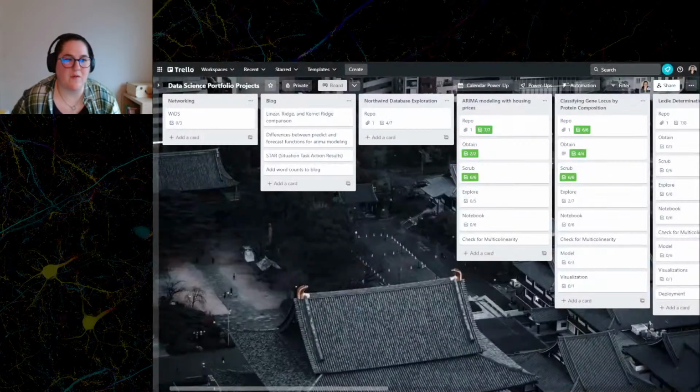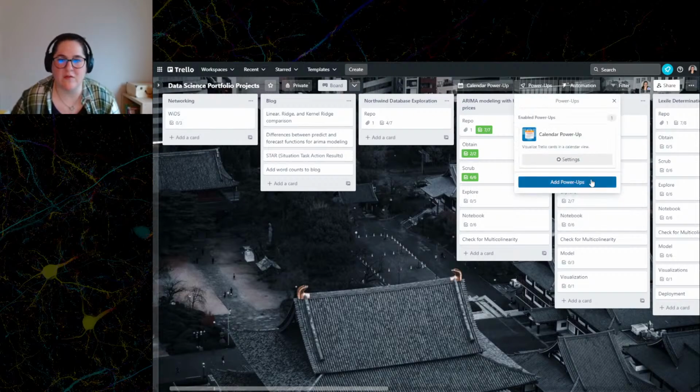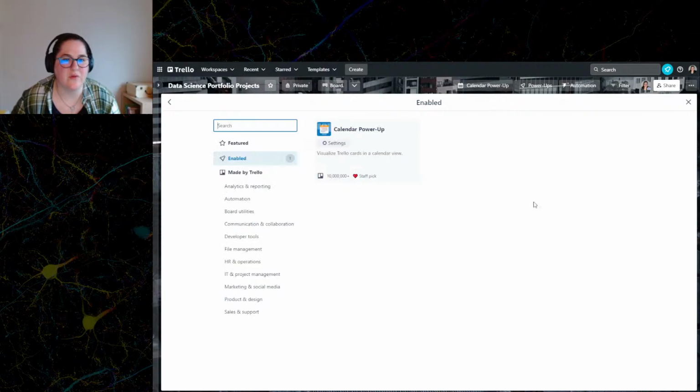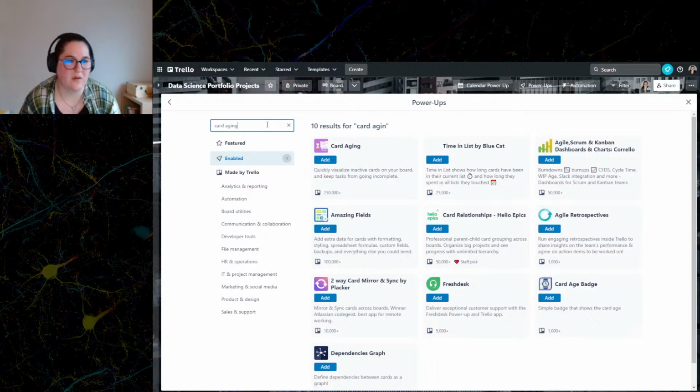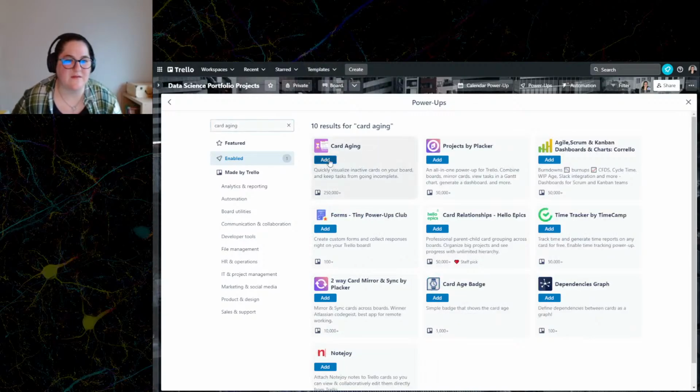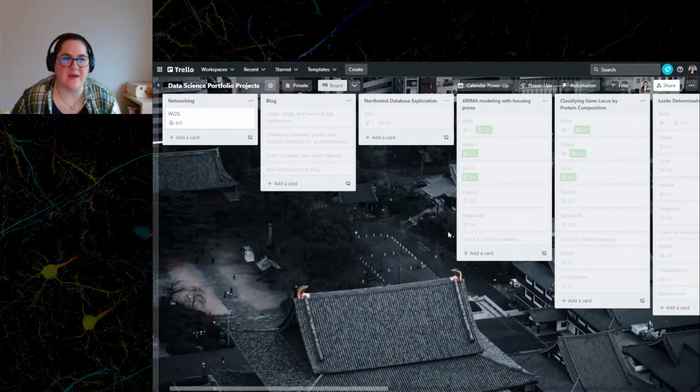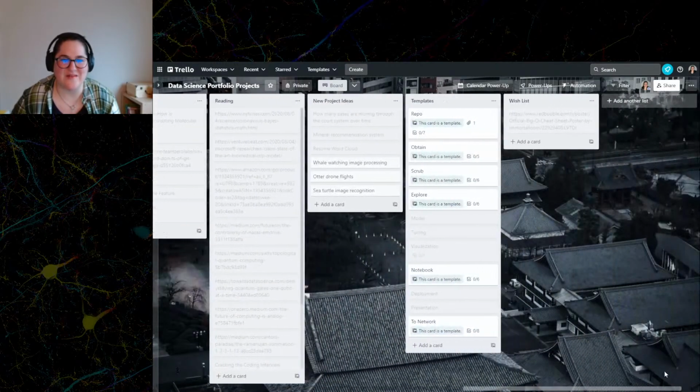Okay, so I'm going to go ahead and leave that there. And I think, do I have card aging? I do not. Okay, power-ups. Card aging, I want to add this for sure, because that gives me an idea of when the last time I touched these cards was, and you can see, it's a little bit rough.